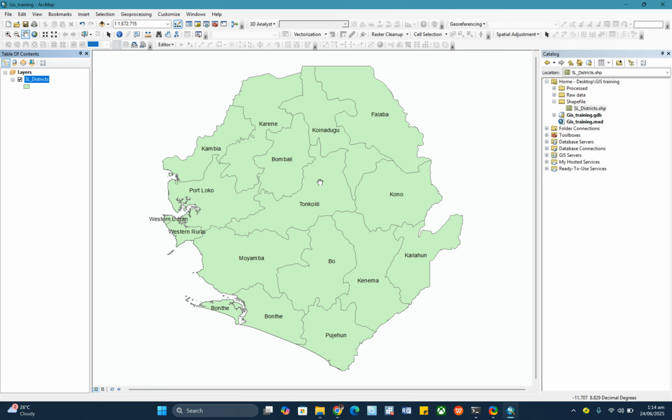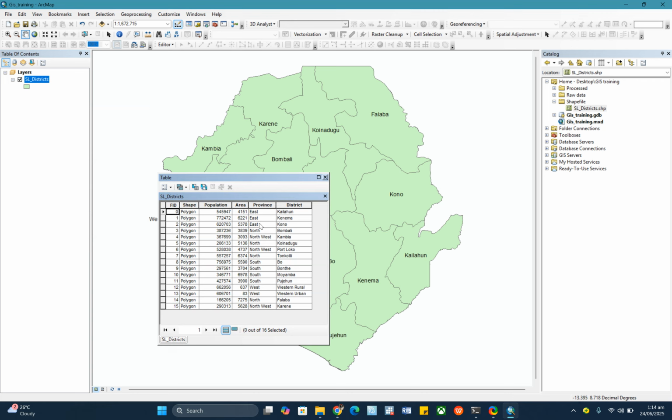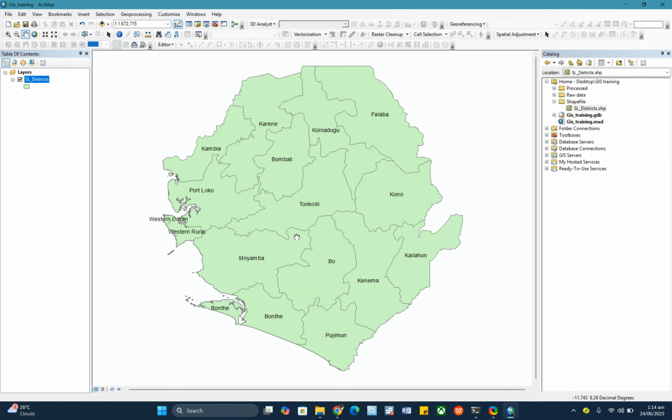So next, sometimes you might want to give symbology to your maps. For example, if you open the attribute table, you will realize that there is a column called province. Which means each of these districts belongs to a province. Maybe we might want to use a symbology that shows, for example, the East province with a different color, the Northern province with a different color, the West and the Northwest with different colors. So this is possible. We can still retain the label, then give colors to each of the provinces.